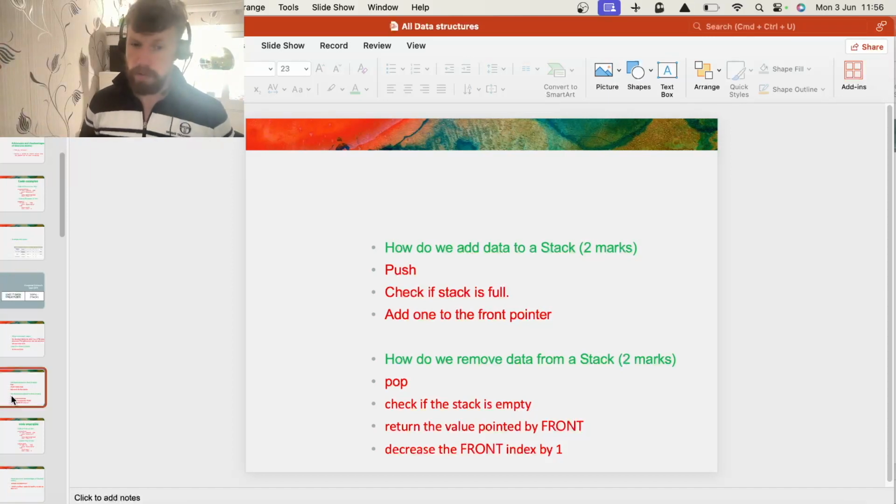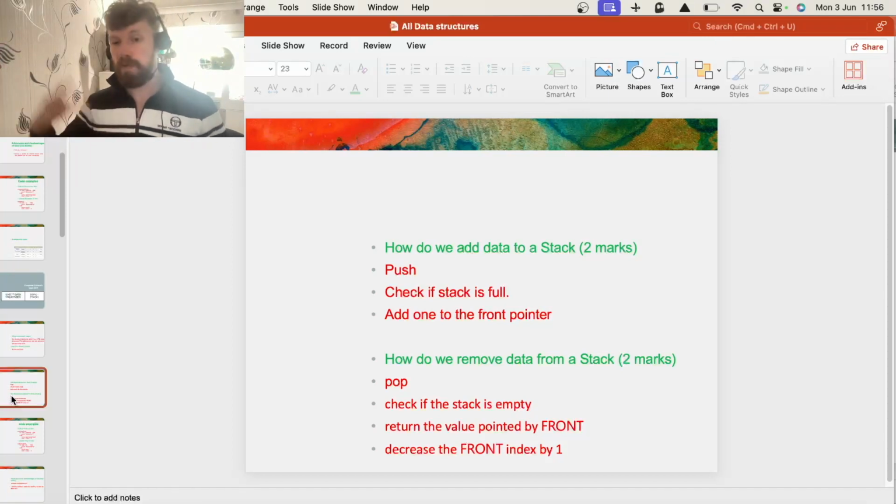So if we just don't put a positional value in there, it will remove the last item from it, which works fantastically. It's going to check if the stack is empty. We return the value pointed by front. So essentially that's going to be the item at the front, and then we decrease the front by 1. Okay, so those are the steps in there.